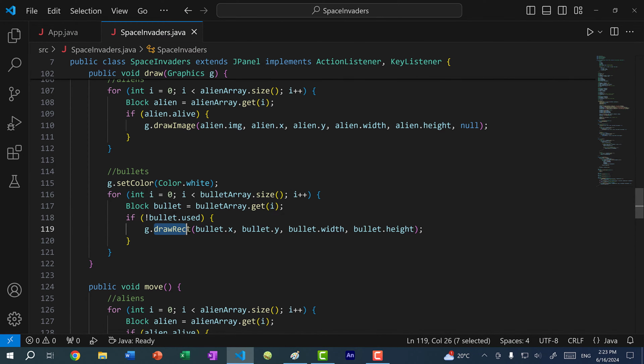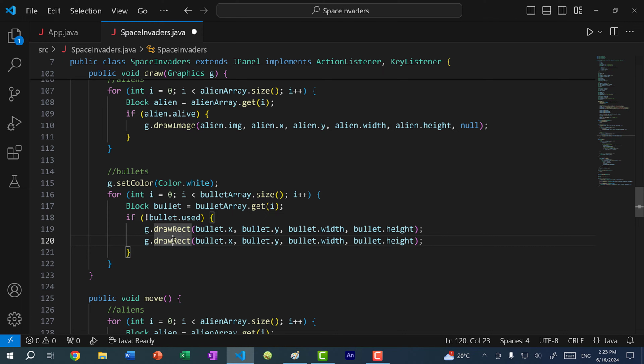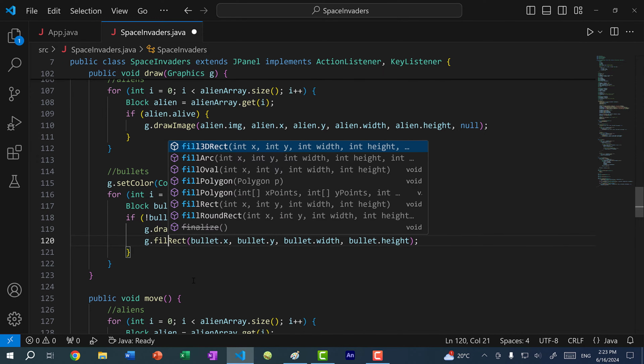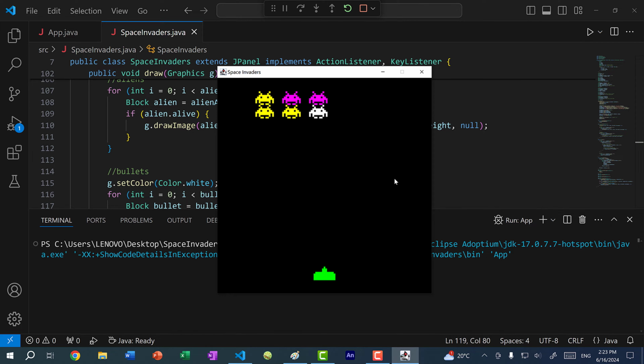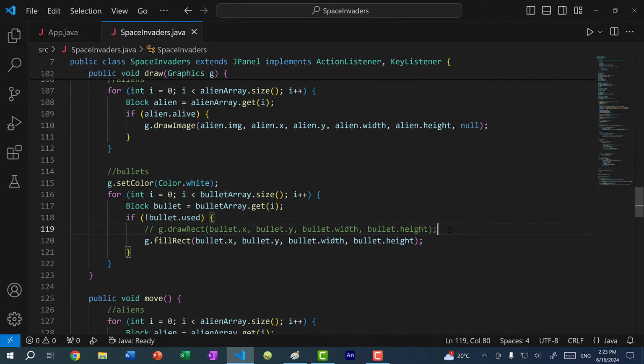So currently we're just drawing a rectangle, and the rectangle is hollow. That means we are just outlining a rectangle. If you want a solid color for your bullets, you can just take this line and copy and paste it. And over here, instead of draw rect, we will do fill rect. Okay, so if I comment out this line, and if I save and run the program, you can see now if I press the space bar, it's firing white bullets. Okay, but just my personal preference, I prefer the hollow bullets, so I'm going to keep it as draw rect.